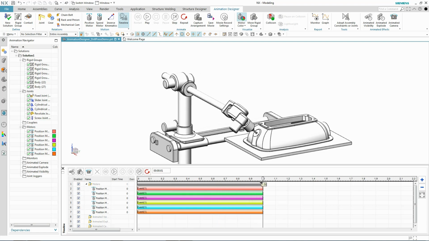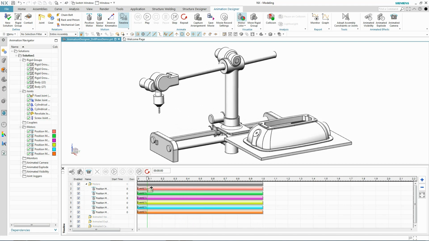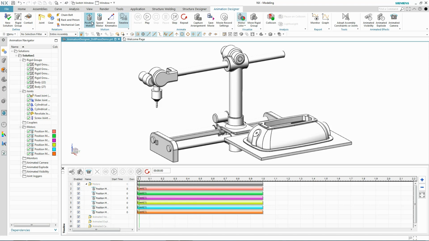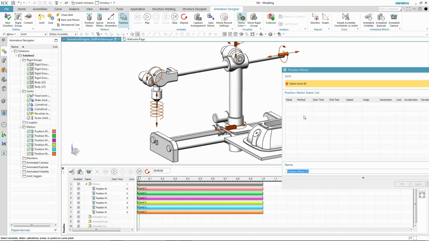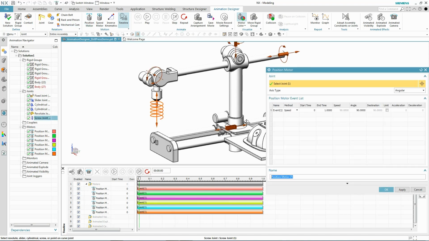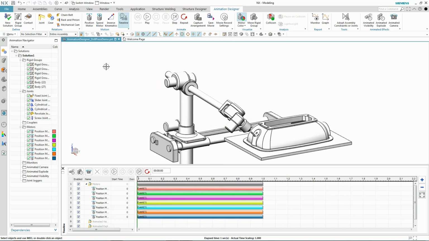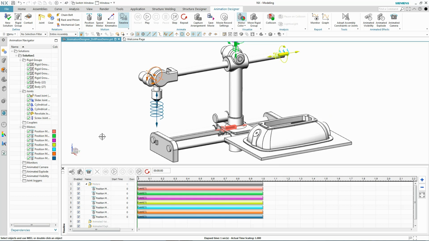The next operation we'll add is a small motor to add the movement to the actual drill itself. So what we'll do is add a position motor, and we'll simply pick the screw joint, and I'm going to change my option to let the system calculate the angle, because I don't know what that is, but I do know the end time and the speed. Then we'll key in 1000 for the speed. And if I hit play, notice how it protrudes that drill bit into the part.